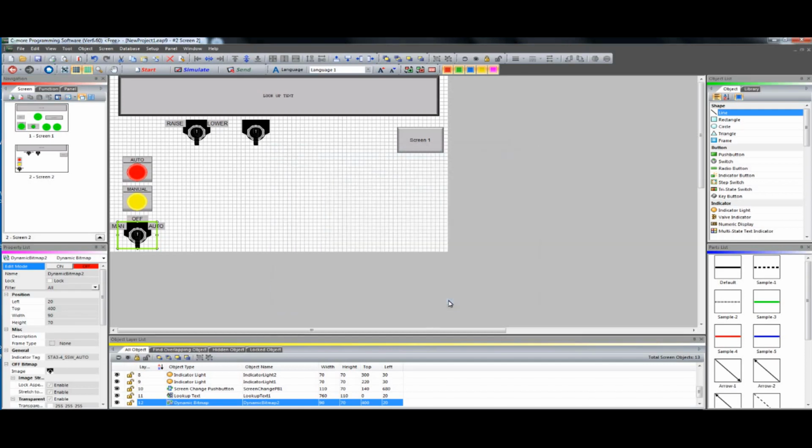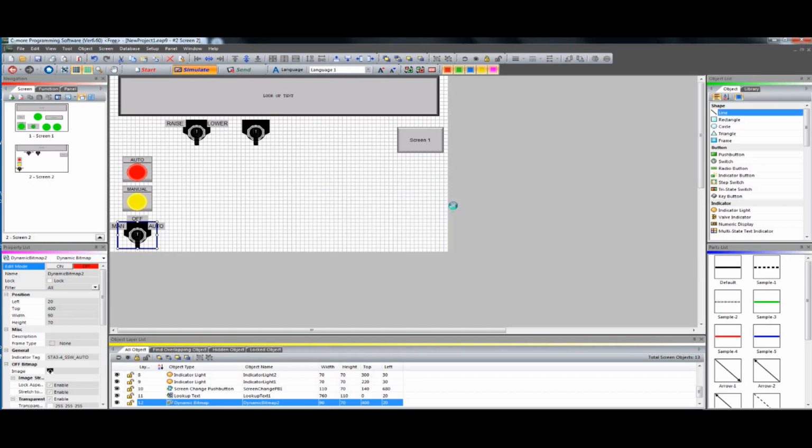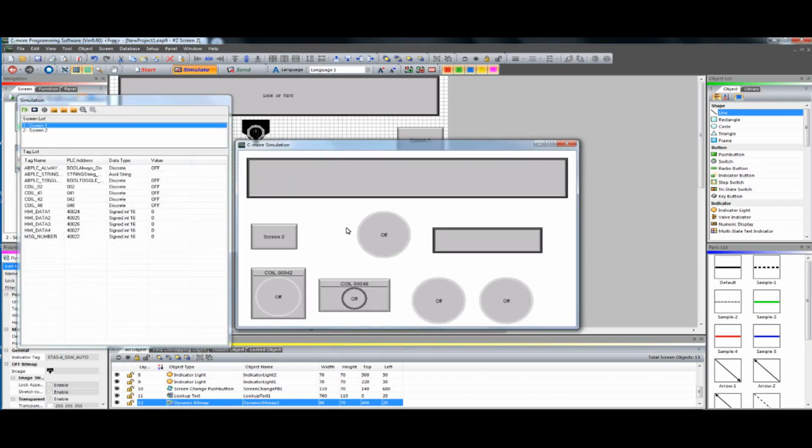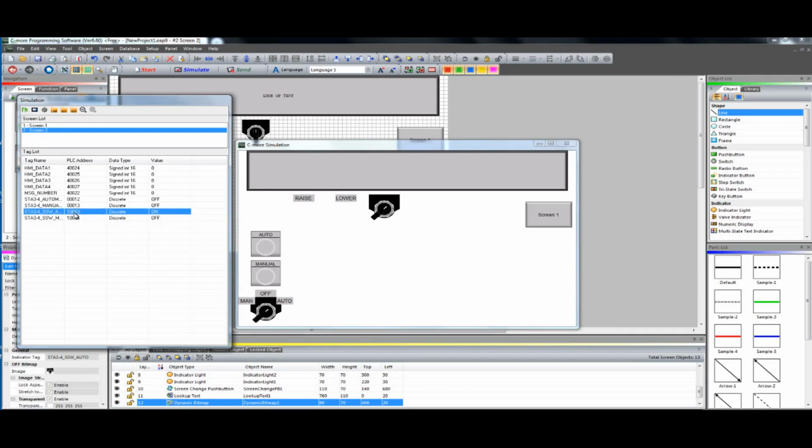So let's go back to simulate. Really, this will be the end of this video. But now maybe it makes more sense what's going on here. Right? That's the manual, and then the auto one turns on, the manual one goes invisible, and the auto one becomes visible.